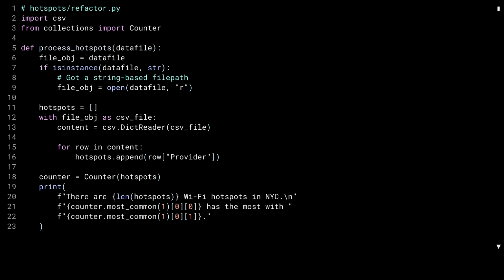One last alternative. This is another refactor. Here, I've moved the contents of most common provider right into the process hotspots function, not encapsulating it in a function at all. I've also changed how the file name versus file handle code is done. On line 6, I assume it is a handle, then check if it is a string. If so, I open it and overwrite fileobj. The rest of the function now just uses that file handle.